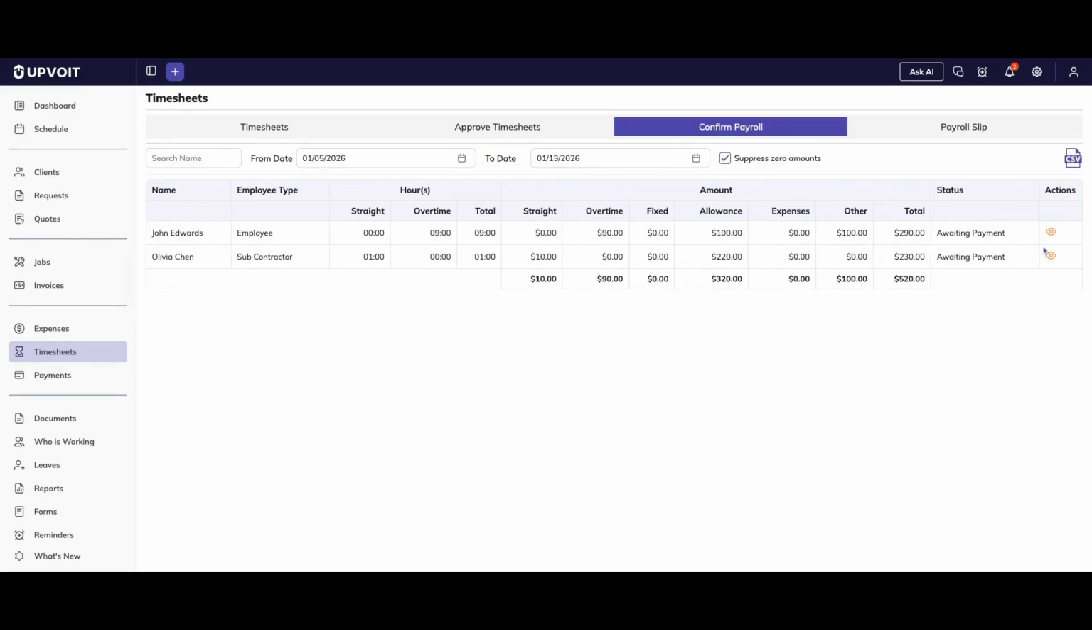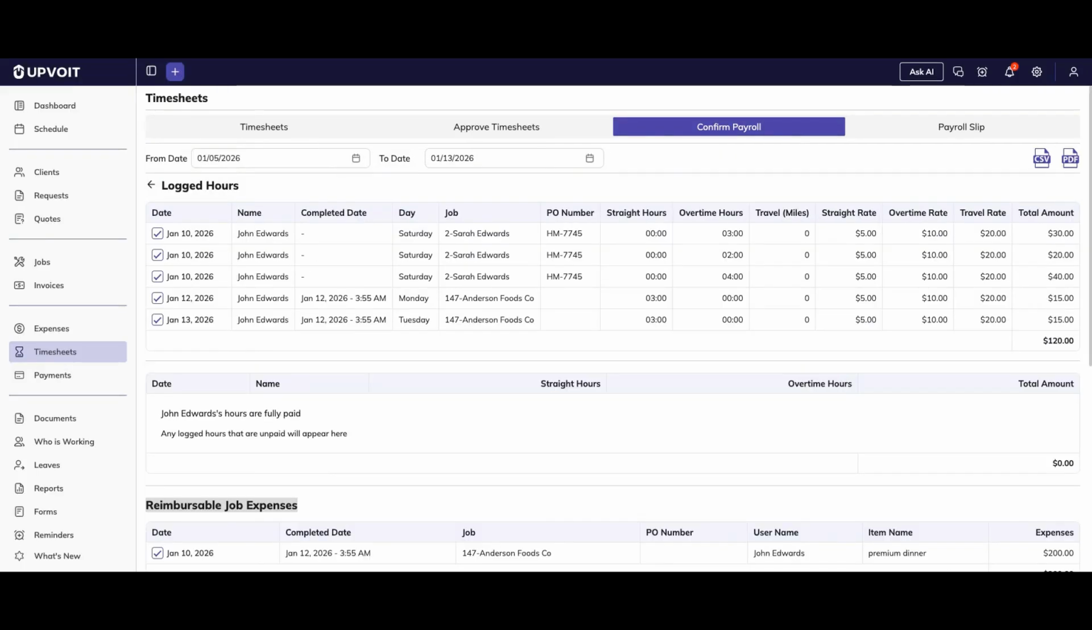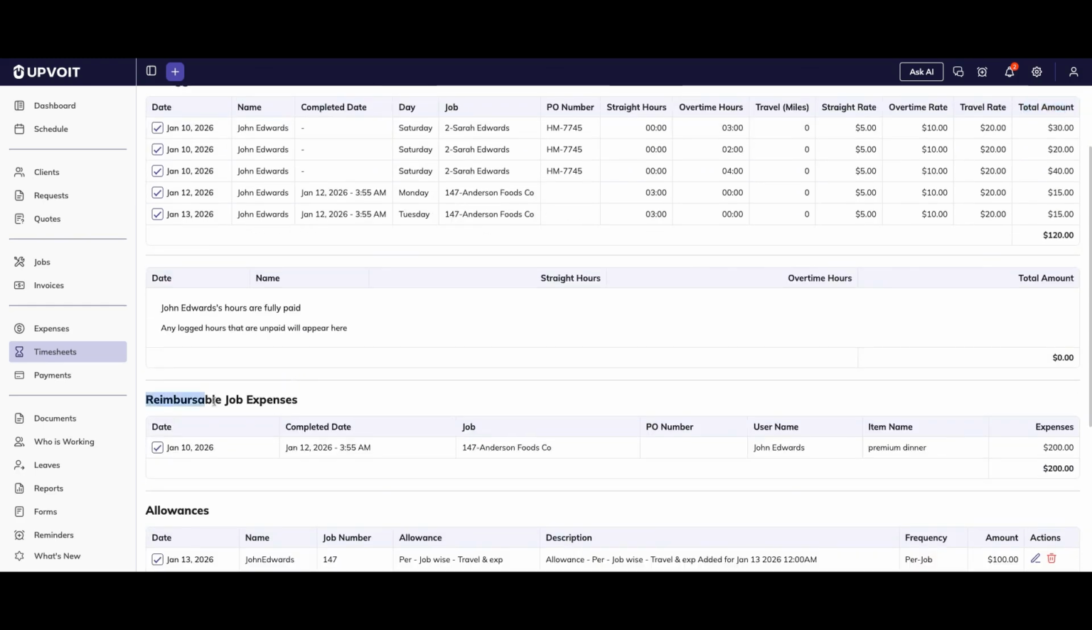Click View next to an employee to open their detailed payroll breakdown. At the top, you'll see all logged hours included in the payroll period. Each entry shows date, name, job completed date, day, job details, PO number, straight and overtime hours, travel, miles, straight and overtime rate, travel rate, and total amounts. Below that, you'll see reimbursable job expenses submitted by the employee.